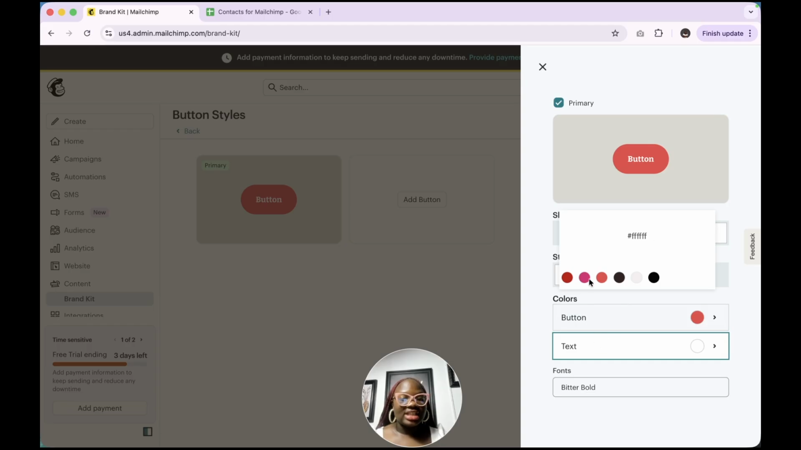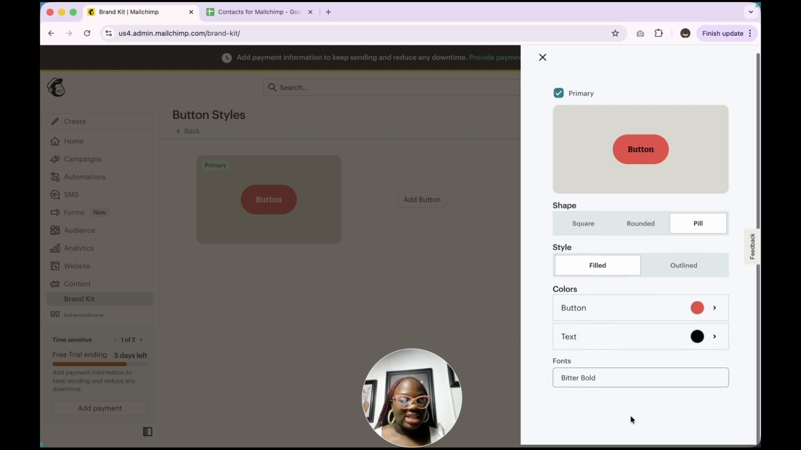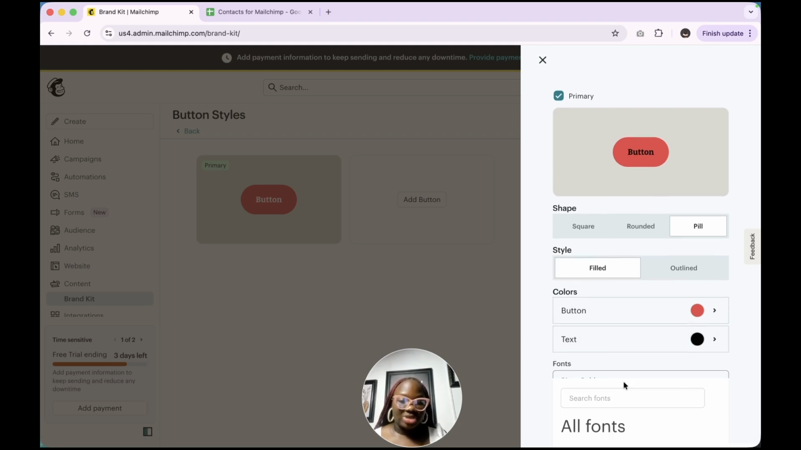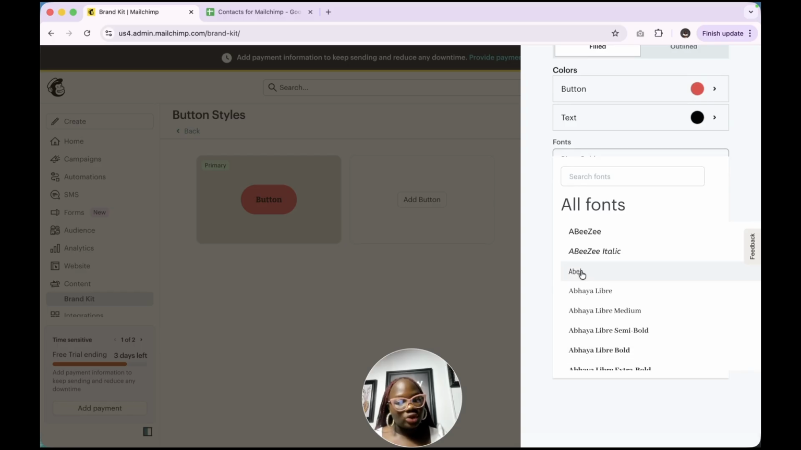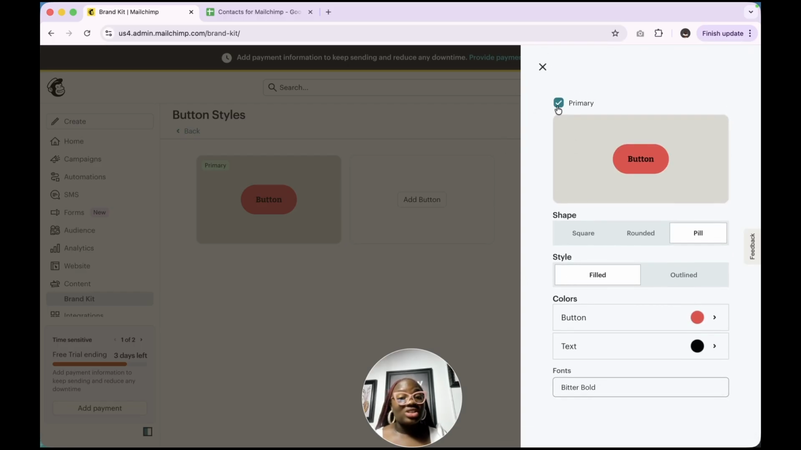So you can see that inside of this particular button, we want to use the black text, then we use that. And as you can see, the font is also Bitter Bold, but you can also change the font to whatever it is you want. And when you are done, you just go back, and when you set this as primary, this is going to be set up as your primary button inside of Mailchimp.